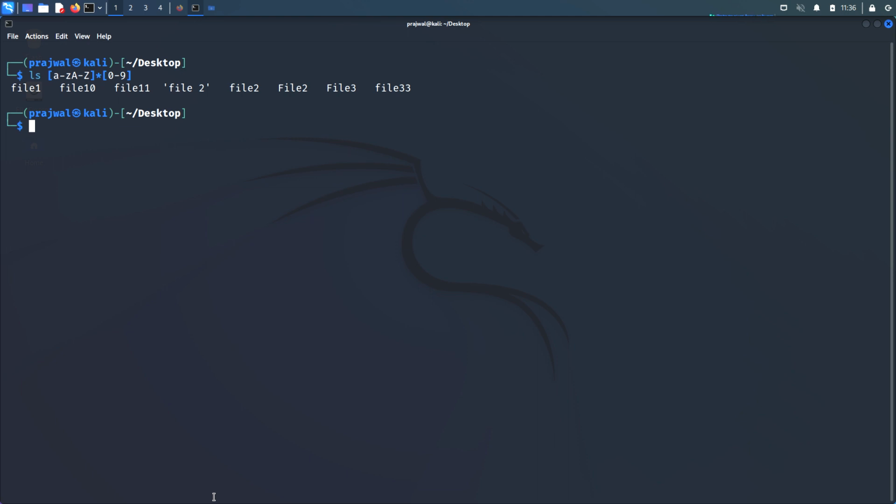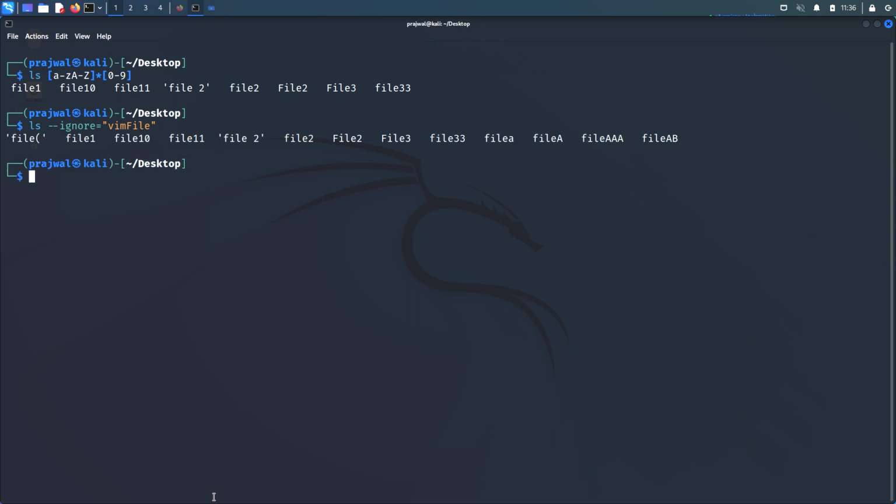Now in question number 5 it has said list all the files except vim file, but using vim file in the command. To do this we use ls --ignore. Except vim file, everything is listed.